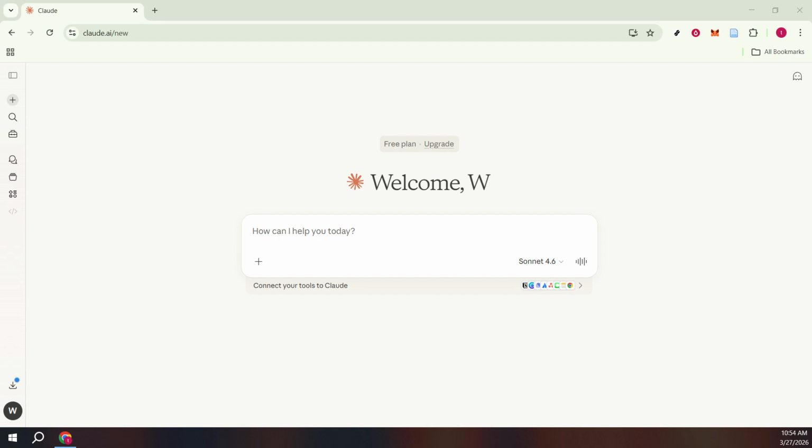First, open your browser and head to Claude. You'll land on a clean page where you can start a new conversation. Think of this as your workspace for giving instructions and receiving the slide outline, bullets, and optional speaker notes that you can use inside PowerPoint.